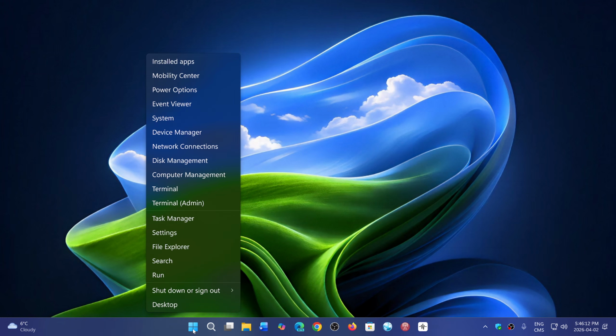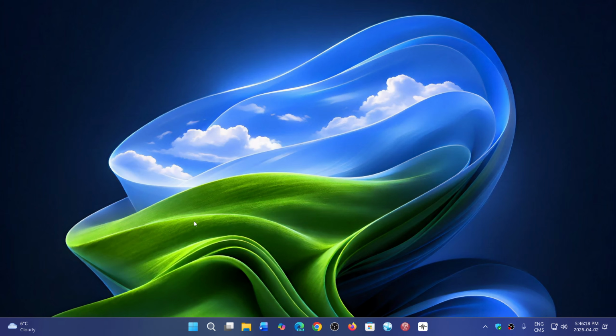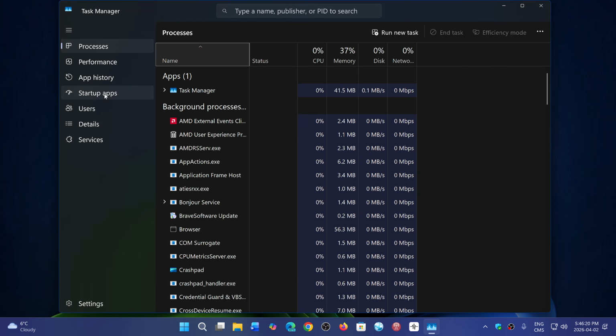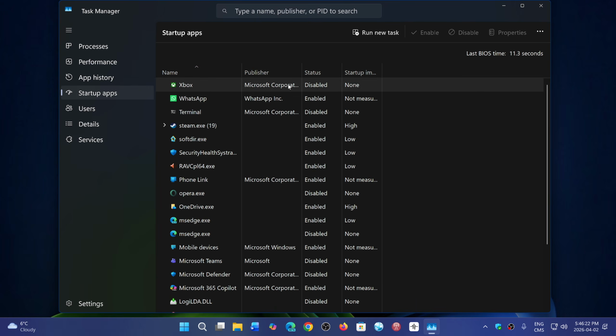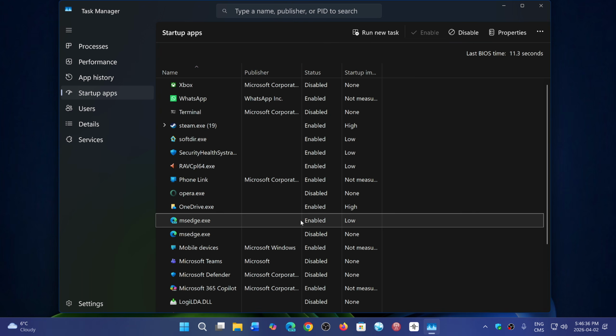And don't forget, you can always check out what's starting up with your PC by right clicking the Start menu button, opening Task Manager and going into Startup Apps. Make sure that you look at what's starting up with your PC, and if there are things that you don't want to start up, then here, for example, Microsoft Edge is enabled. I can click here and say, nope, I want to disable this. I don't want it to start.